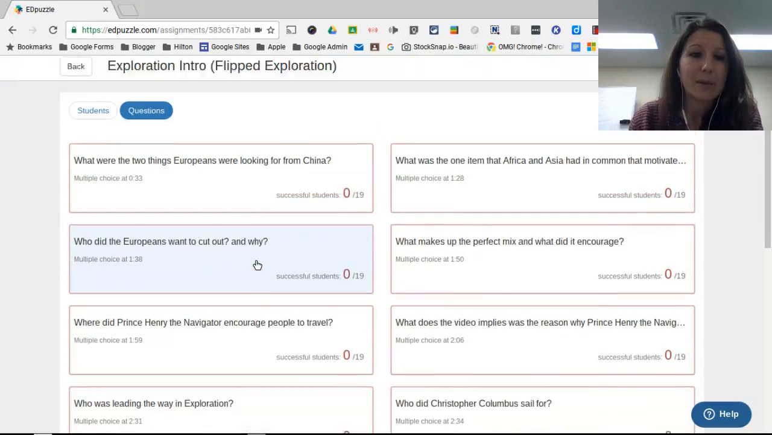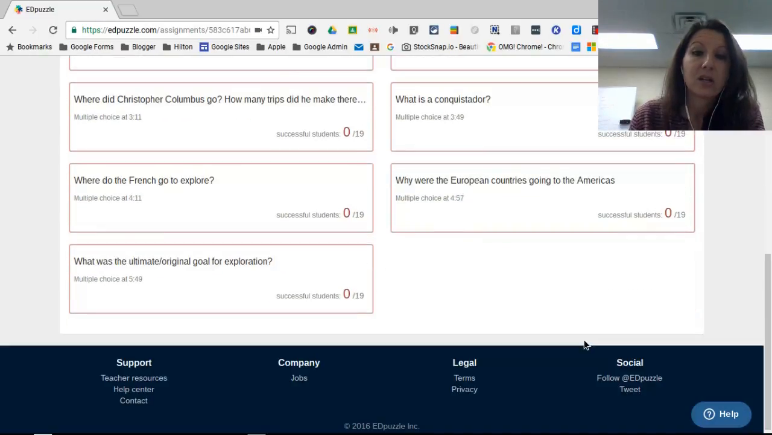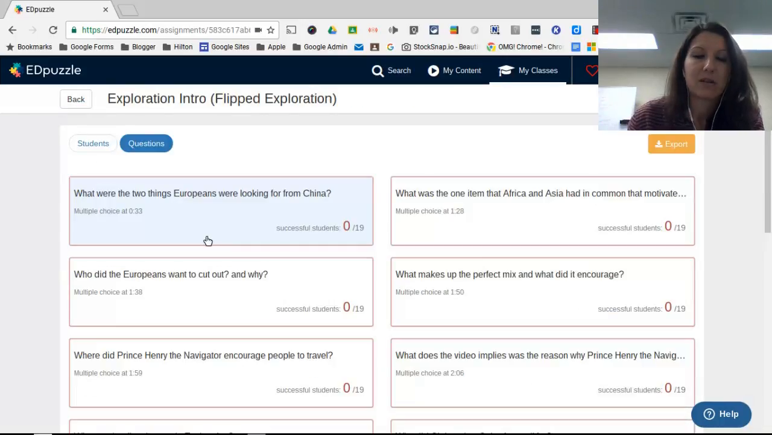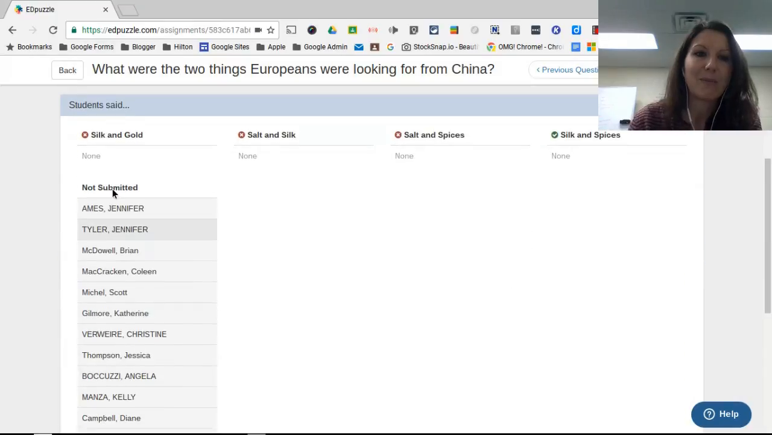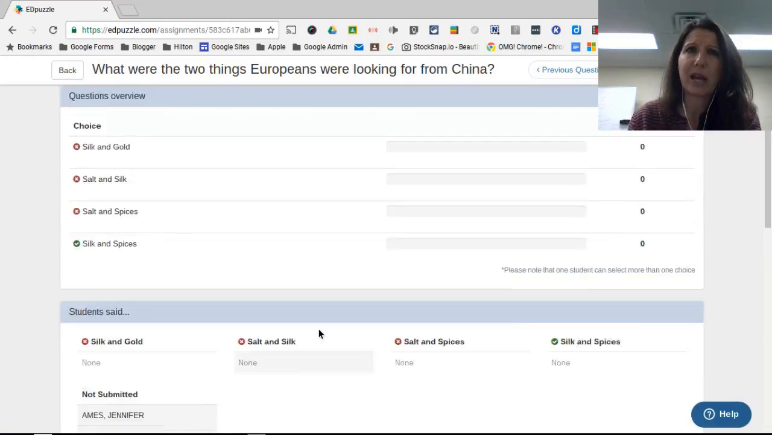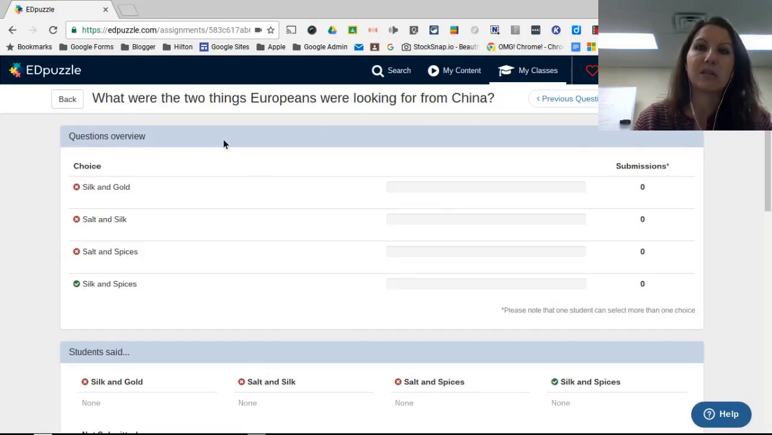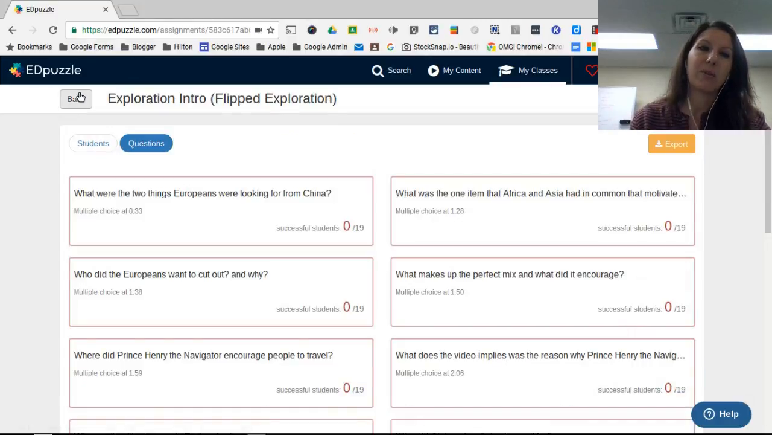If I click on the questions, I'll be able to see individually how many students answered each question. And then if I click on each individual question, let me hit back, sorry. If I click on this question, I can see the number of submissions on each option there. And then you can see by individual student what they said. So it's a really great way to drill down to understand who's got the content, who doesn't have the content, who needs some more remediation and so forth. So you can just go through your questions like this, or you can just go back if you'd like to go back from there.